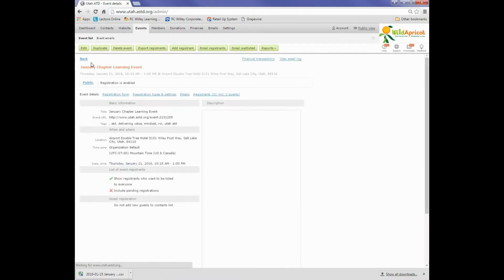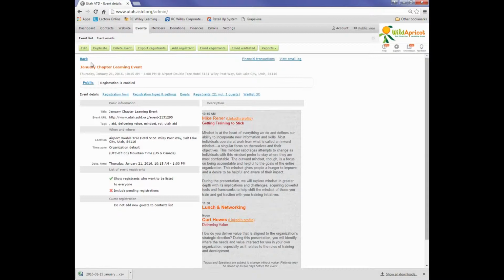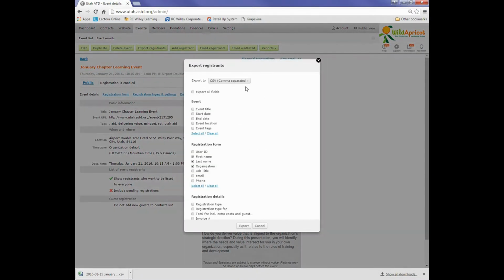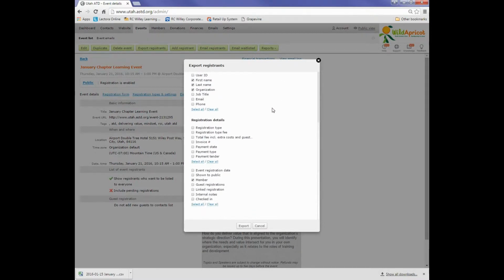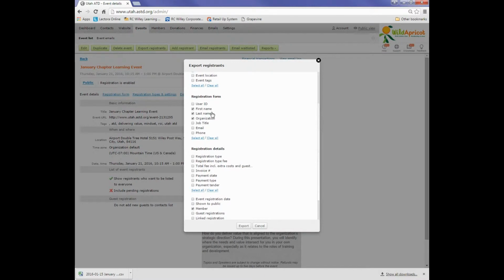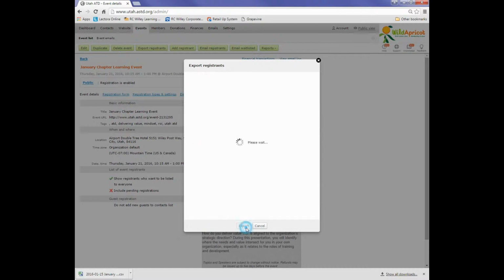Okay, let's go back to exporting the names to make the name tags. So we've got them in alphabetical order, and if I hit Export Registrants, it pulls up all these fields. You can use them all or some of them for the name tags. The only ones I select are first name, last name, organization, and whether they're a member or not. And then I click Export.